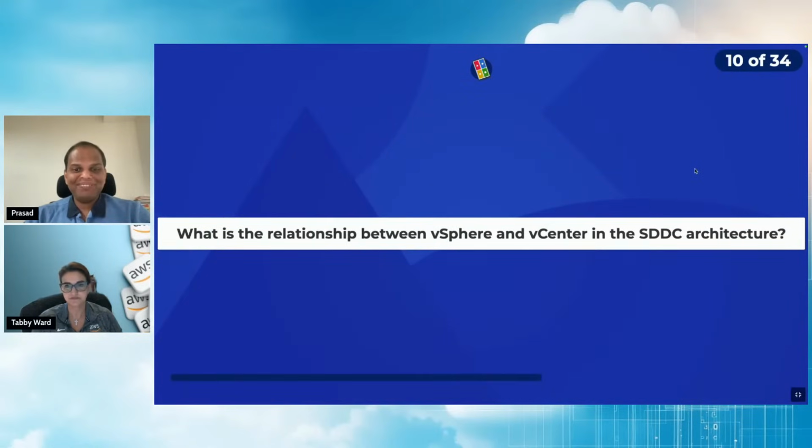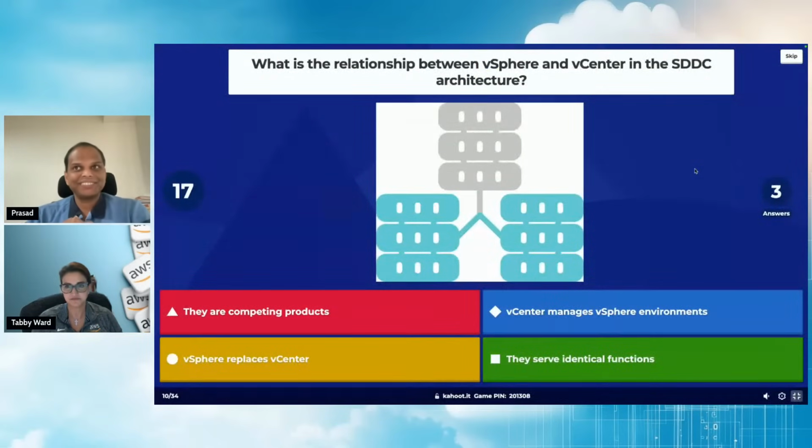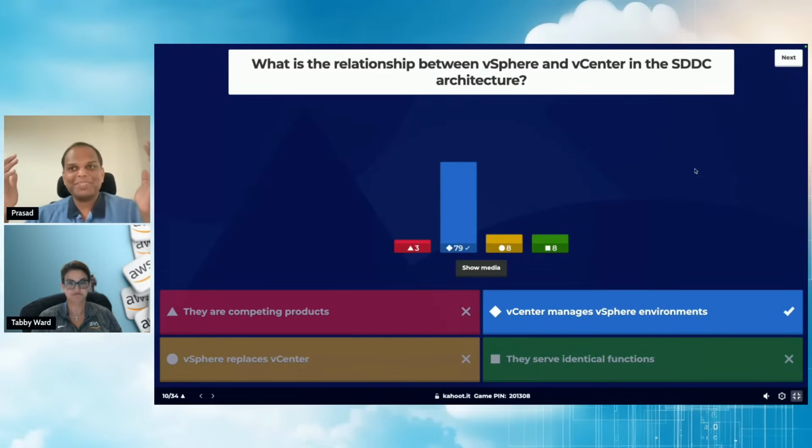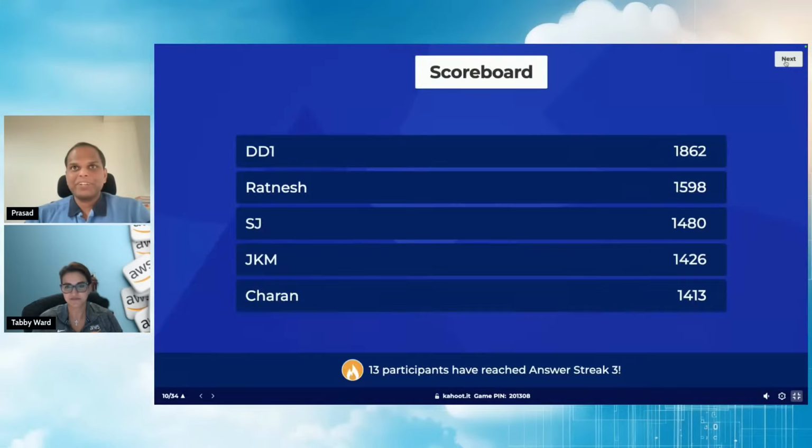What's the relationship between vSphere and vCenter? And I know that people get confused between this, so that's why this question. Okay, we have got more answers than last time, and 79% of you answered it right. Yay! Yeah, it's the management platform, manages vSphere. Awesome. Great. Let's go to the next question.